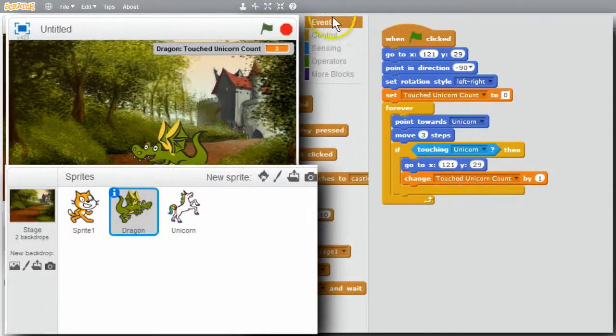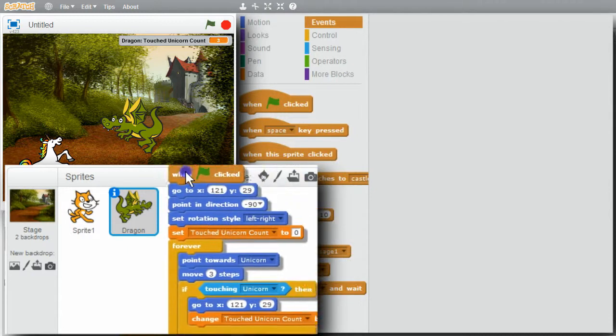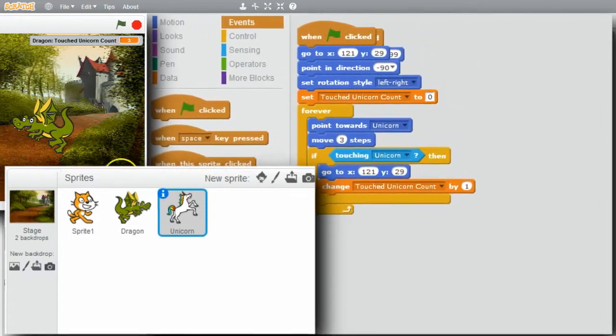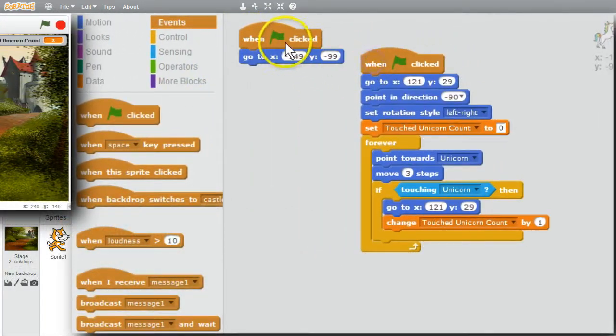I'll get the dragon's code and drag it onto the unicorn. I'll go to unicorn. I'll need to change its script now. Get rid of the other one. Save the Go To.